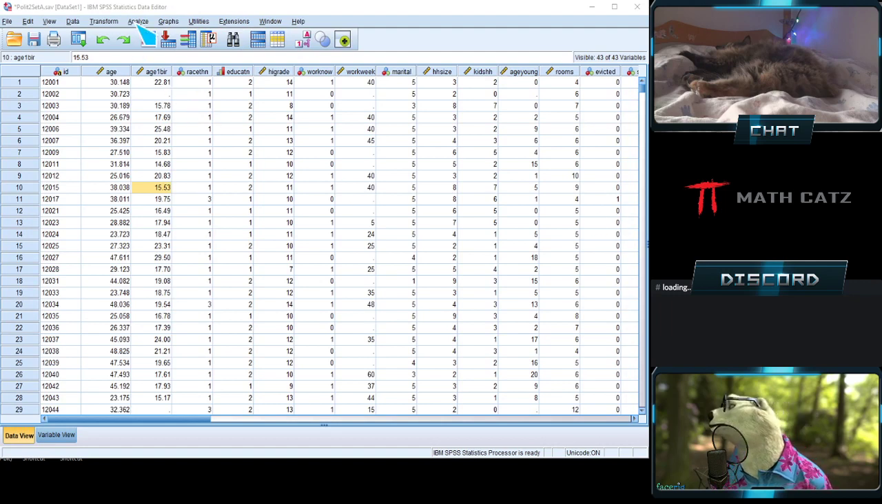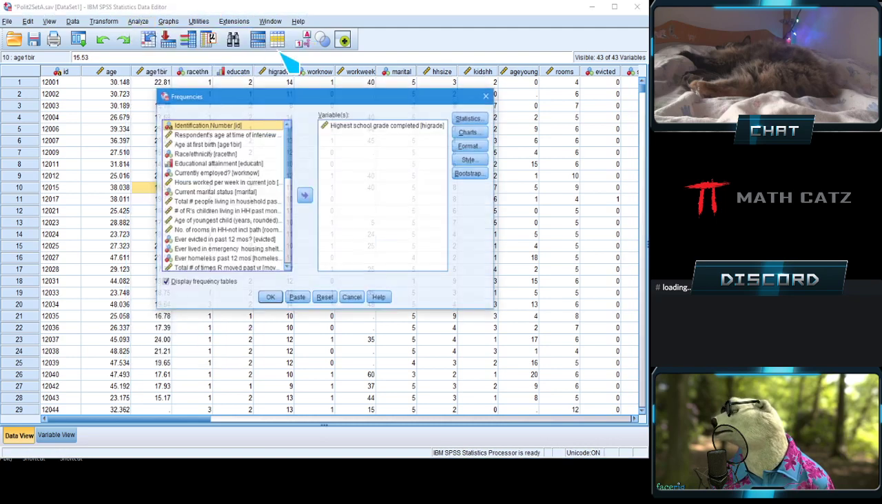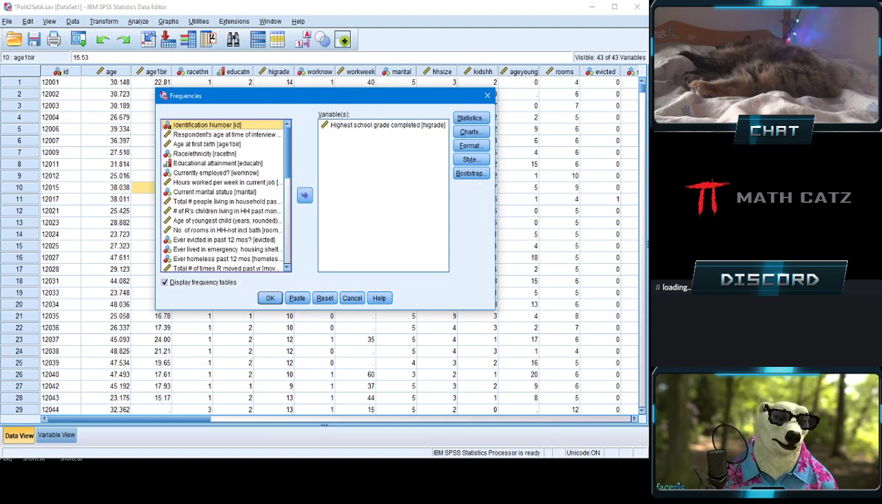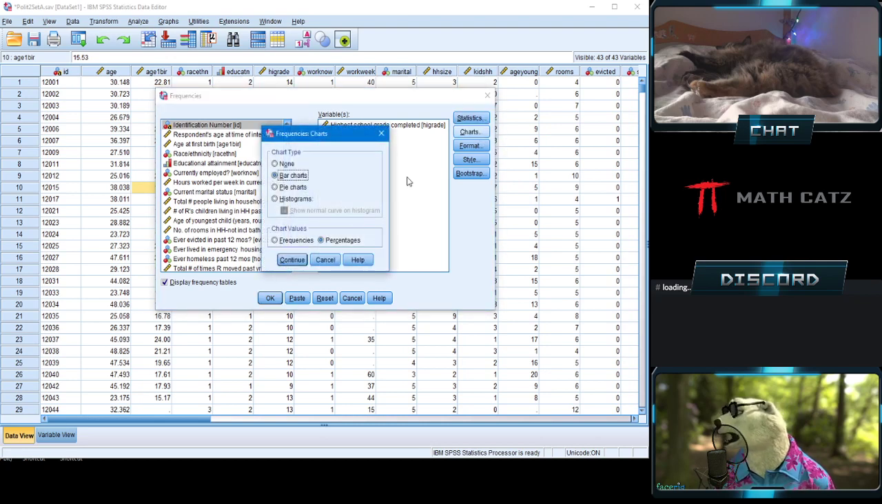Let's go and ask to do it again. Analyze, descriptive statistics, frequencies. In this case, just want to see if I'm not missing anything. Let's first, we could do it this way, it doesn't matter. Let's go to charts again. This time ask for a histogram.